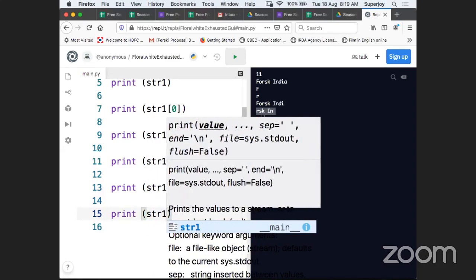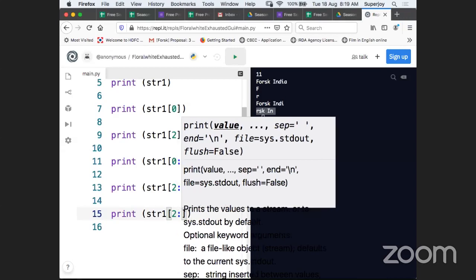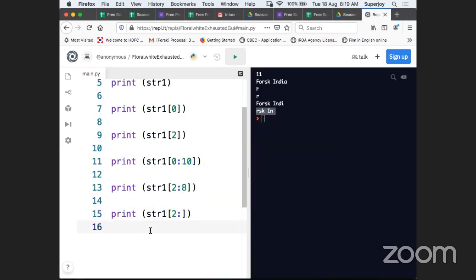Okay, a couple of interesting variations here. Let's say you specify str1, and then you specify 2, and then a colon, and after that you don't specify anything, right? In this case, it will start from index 2, because we are specifying this number. But as you have not given the end here, it will start from 2 and go up to the end of the string. So it will start from index 2 and then print the rest of the string. So you can see it is starting from R and then printing the rest of the part.